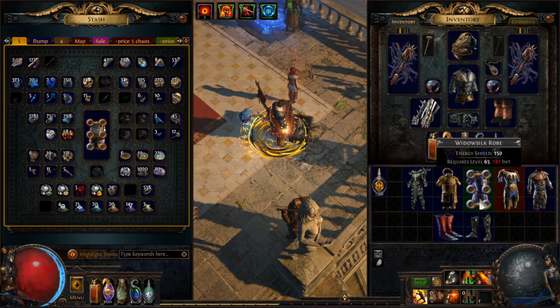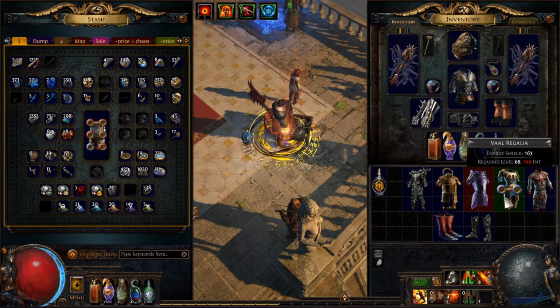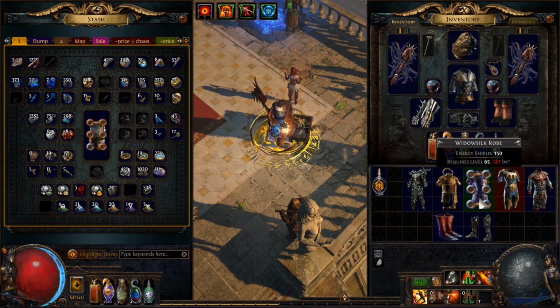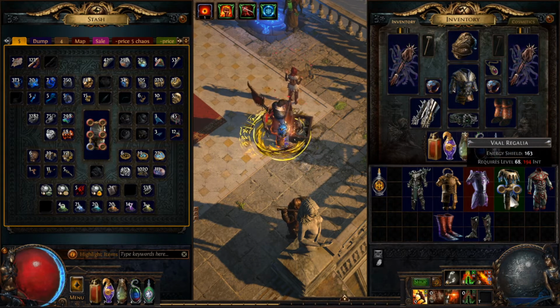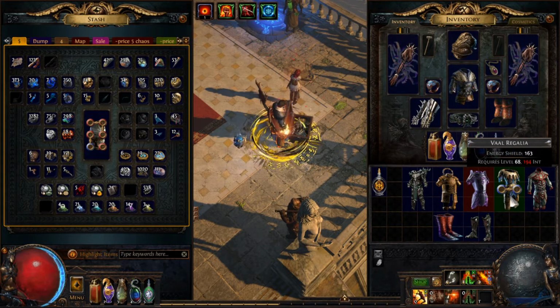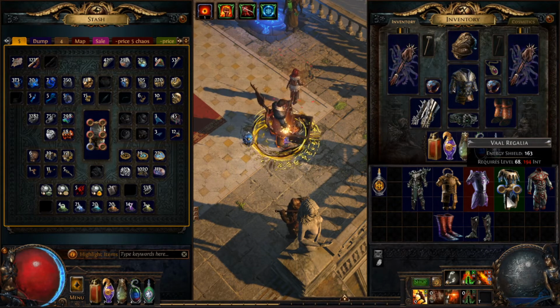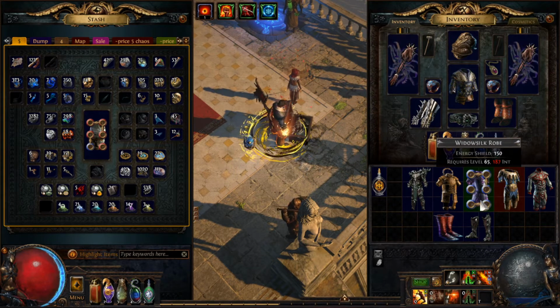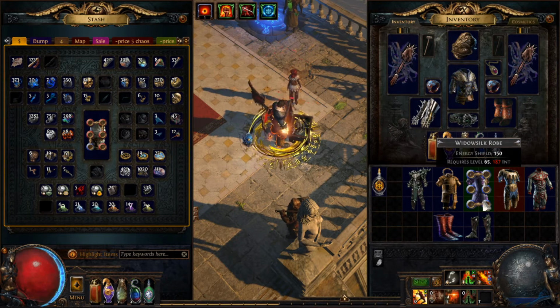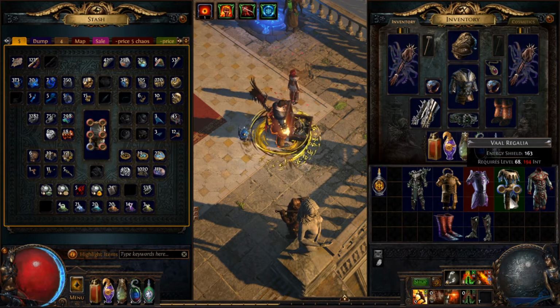Now, not paying attention to the sockets, the two items are pretty comparable, right? They both have an energy shield of, well, the Widow Silk is 150, the Val Regalia is 163, and the required level and the required int are also pretty similar, but the Widow Silks are a little less stringent. So which one is better? Most people would say Val Regalia because it has the higher flat energy shield.